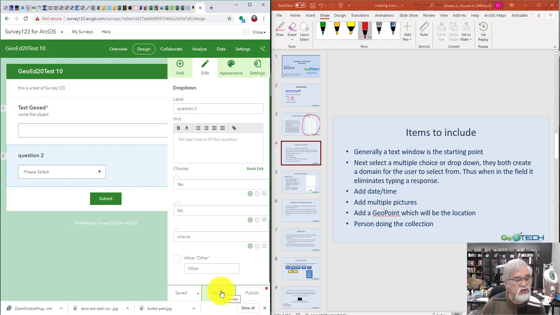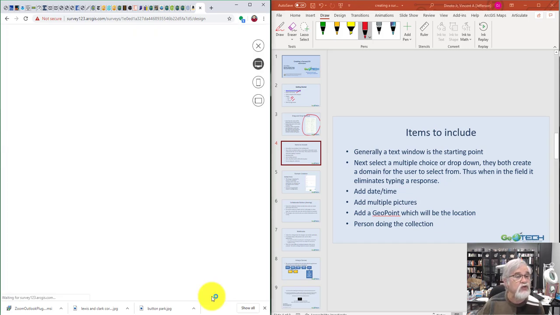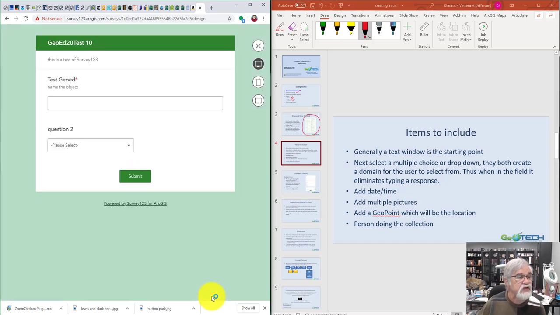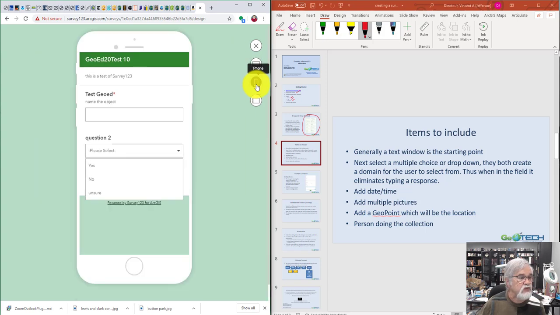If we want to preview what the survey is going to look like, we can hit the preview button. It'll take it a moment to generate a preview for us. So there's our preview. Notice here's our drop down where we have a yes, no answer. We can look at it. What would it look like on a phone? And so we get a different view there.